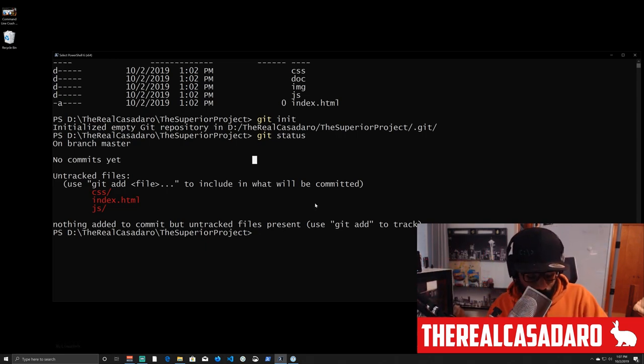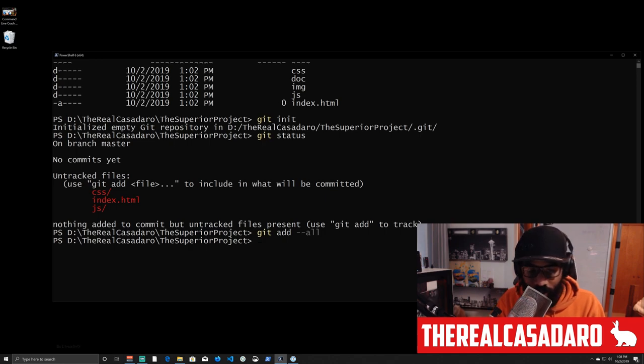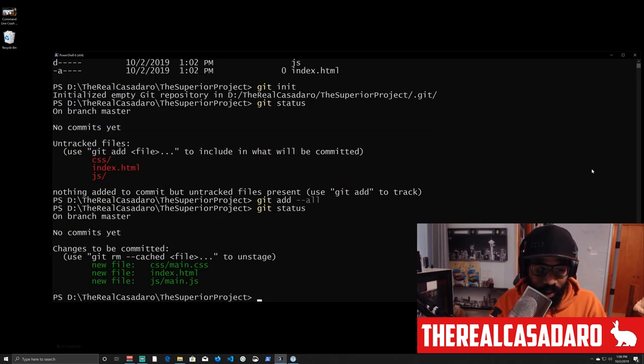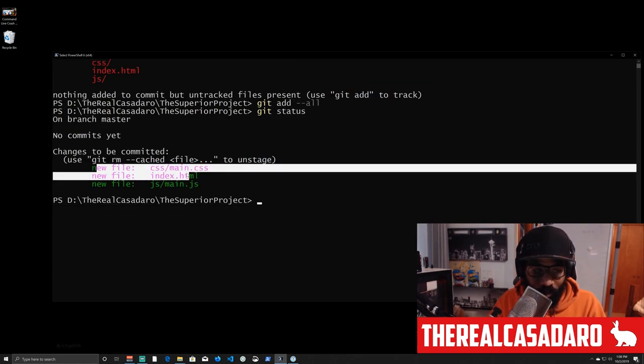So team, let's add these files. We are going to do a git add dot, and this is going to add all files. There's another option we can use, it's called dash dash all. Again, we're just adding all the files to our staging area, and we can hit enter. I forget these commands sometimes, even while I'm talking about them. If we do a git status, we can see that now all of those files have been added.